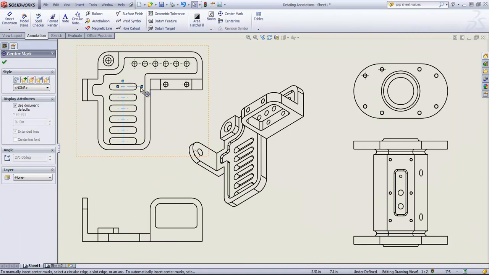But for example, if I wanted to add this to the slot, I can do that. And you can also modify all the leaders on the center marks.